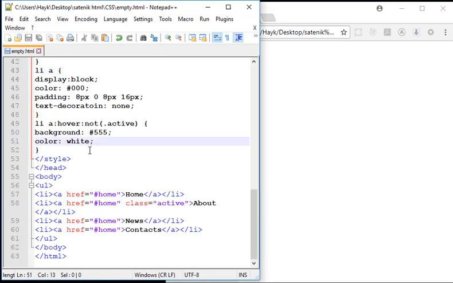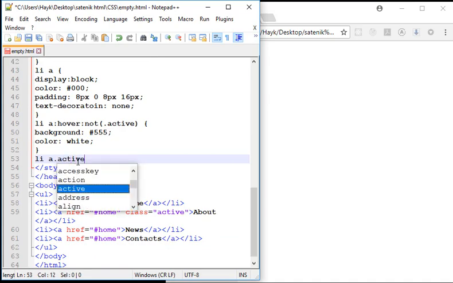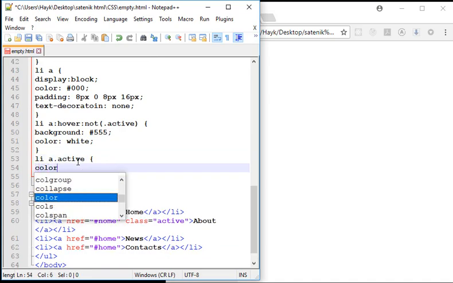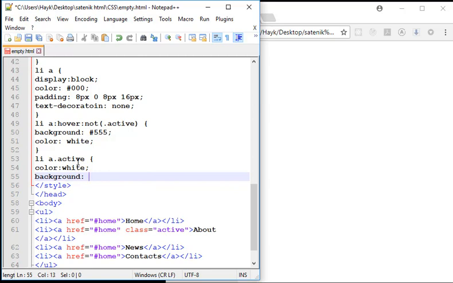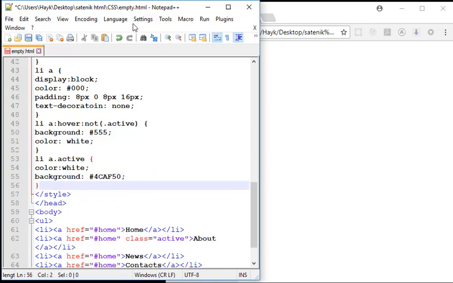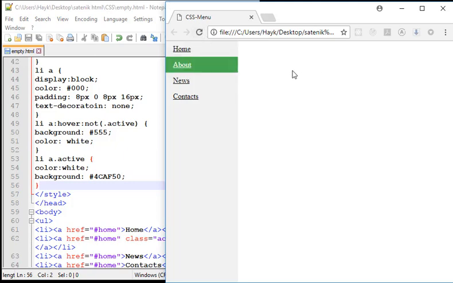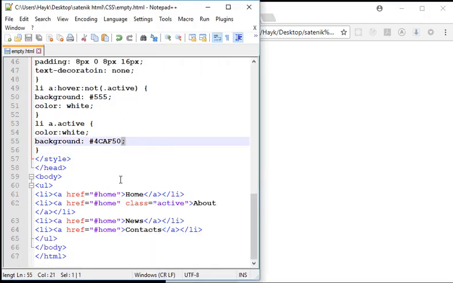So let's add in LI a.active, open your curly brace, and let's write the color white, and let's also give it the same background as before, so the greenish color, which is 4CAF50, and let's close our curly brace, save, refresh, and as you can see, I now have my active LI in green. So I just randomly chose the about area to put in my class active attribute.